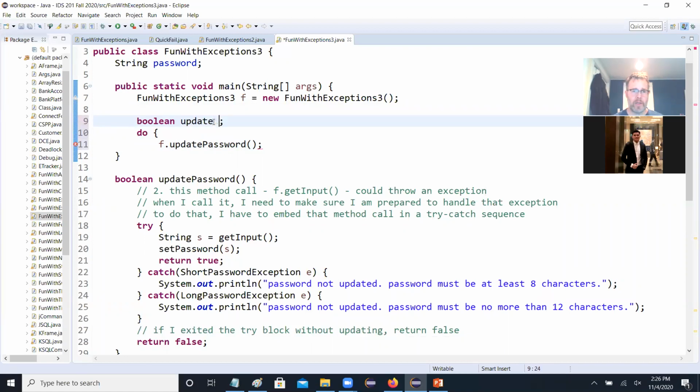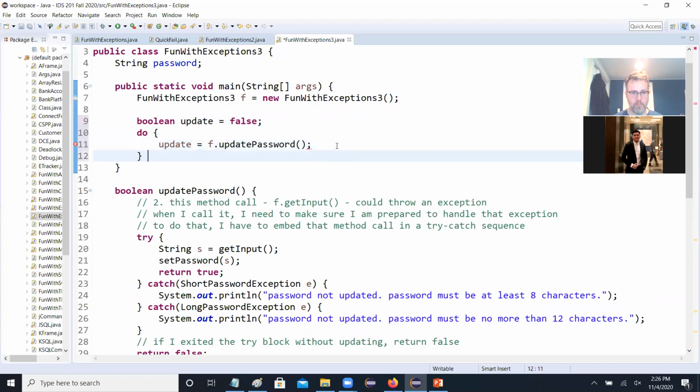I could set it to equal false because the update hasn't happened yet. I could do update equals f.get password while, and repeat as long as update is false. Now I could put this in a try catch block as well if I wanted to.